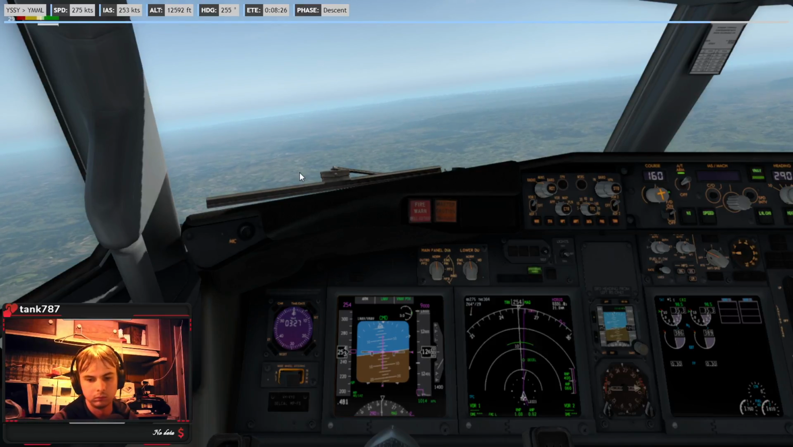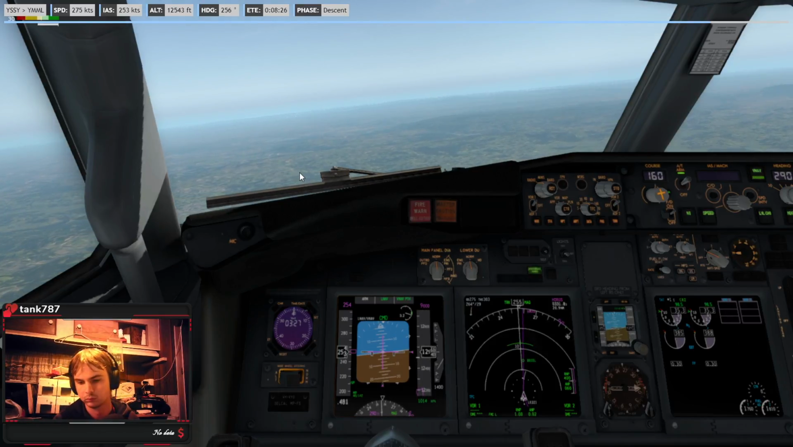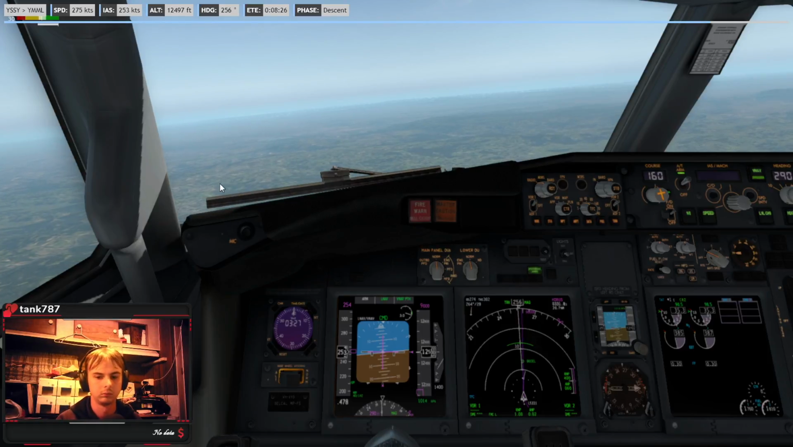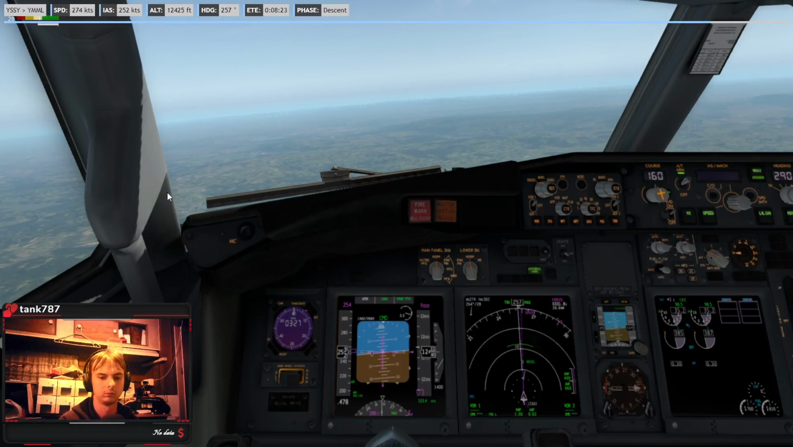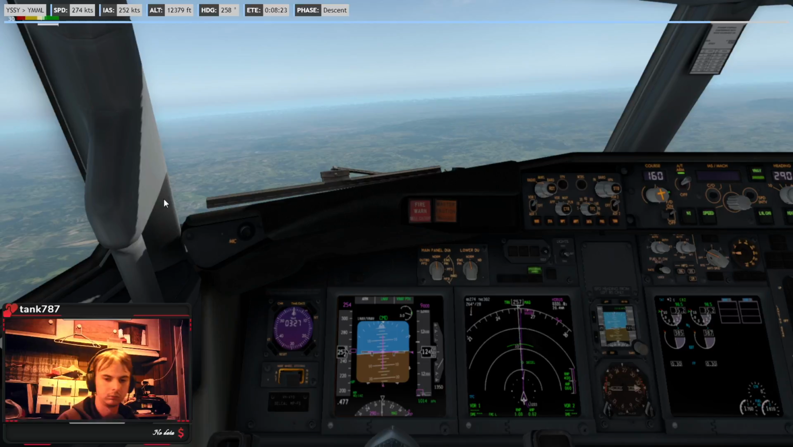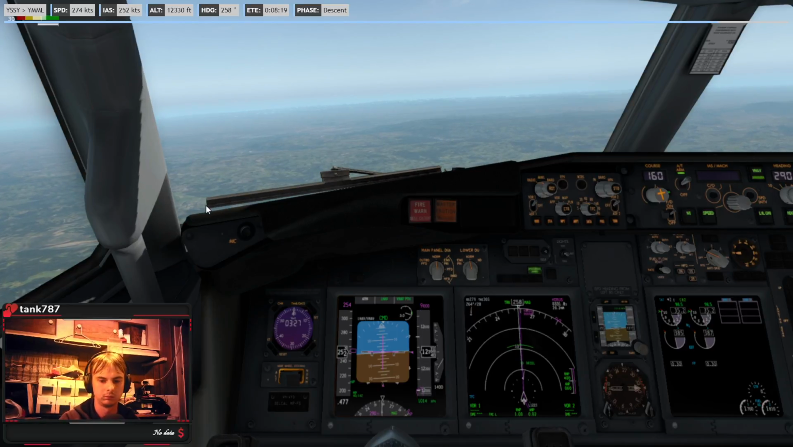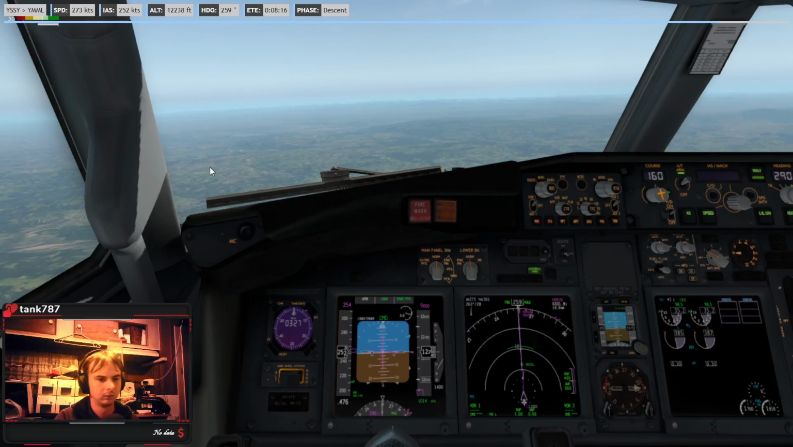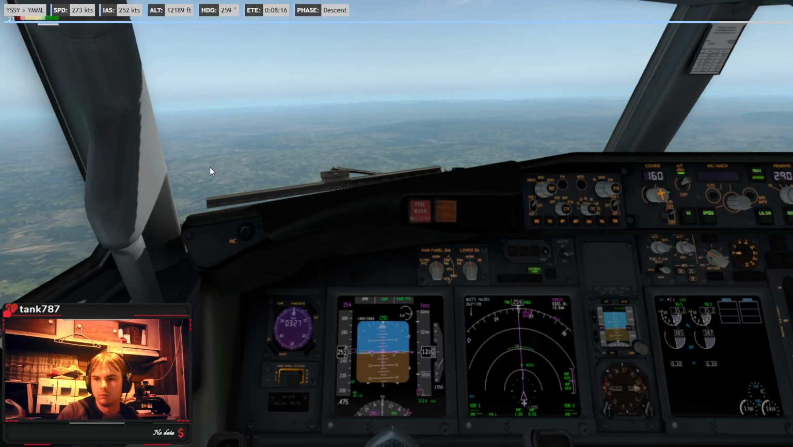Could we get further details for Cathay 9026? Cathay 9026, negative, you're on an MVA at the moment, so I've got to get you past that before I can get you further. Oh, right, yes, sorry, my bad, Cathay 9026. Descending through flight level 120.